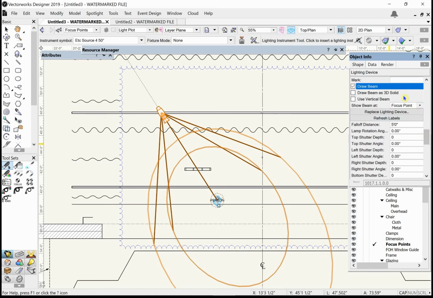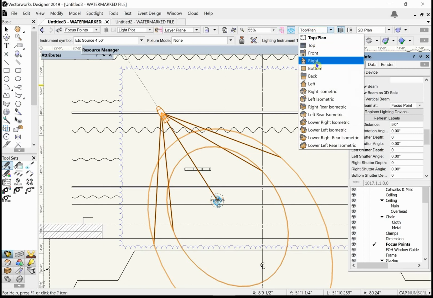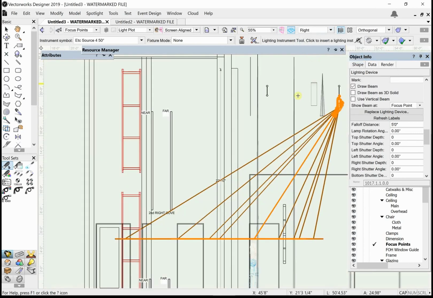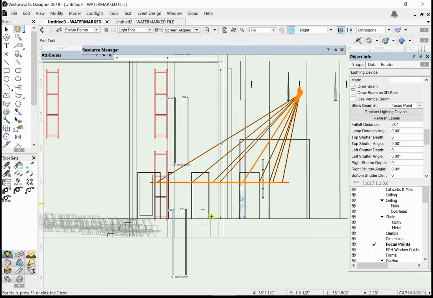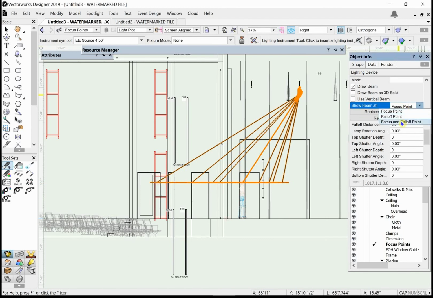But I want to show you one more thing near draw beam first. Right now it's showing the beam at the focus point. If I go to a side view, right side, you can see my cursor is at the floor right now. Here's the floor, so it's only showing the beam, that oval of light, 5.5 feet off the floor. If I want to see also where it lands all the way to the floor, I can pick focus and fall off point.